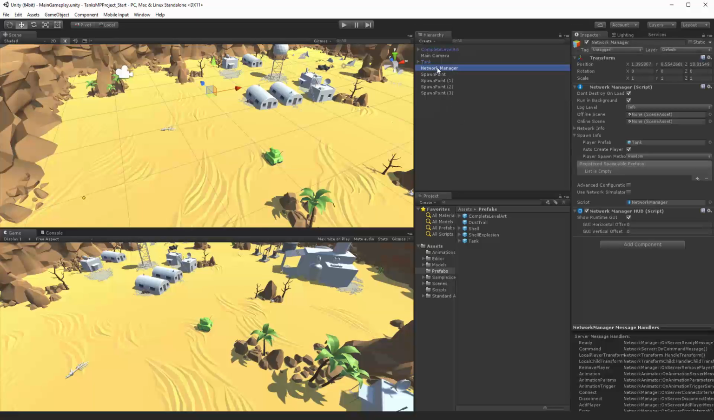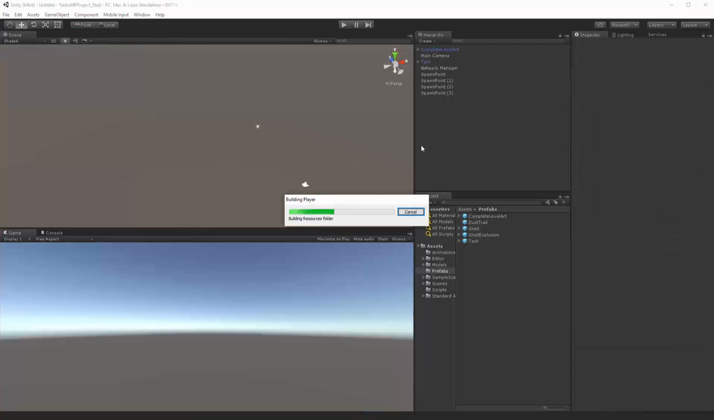Now I'm going to click on my network manager and tell it how to use these spawn points. By default, we can see that auto create player is set up. That's how our players were created, and our player spawn method has been random. We don't want 2 tanks spawning in the same spot because they'll get projected into the air, so instead I'm going to choose round robin. So each tank gets its own spot. All right, now I'm going to go ahead and build and run.